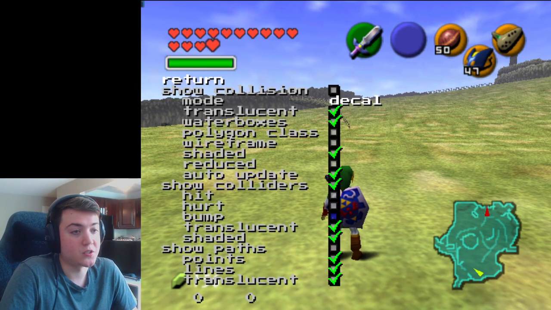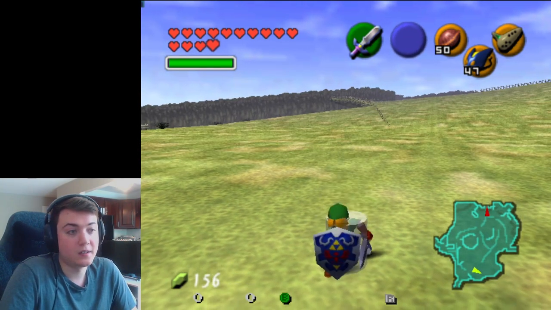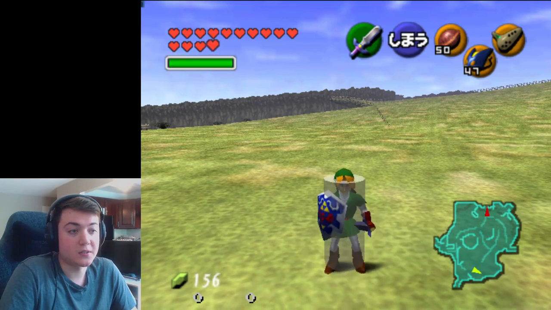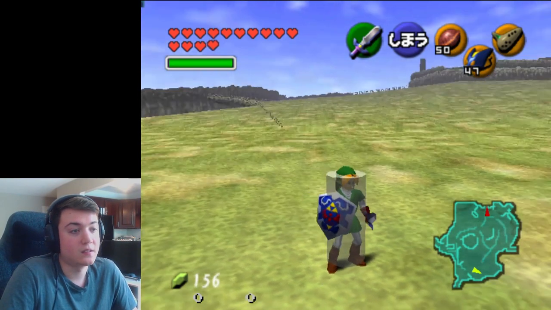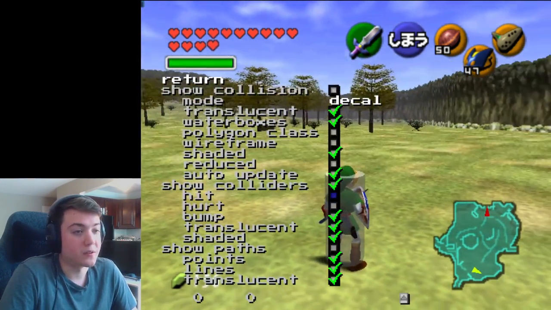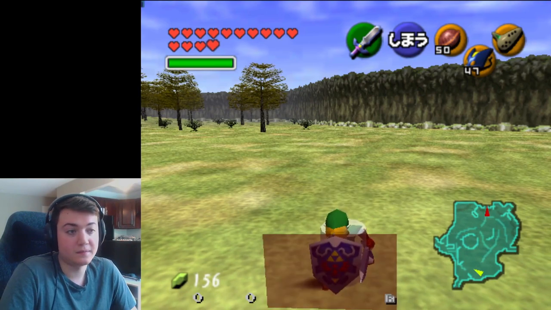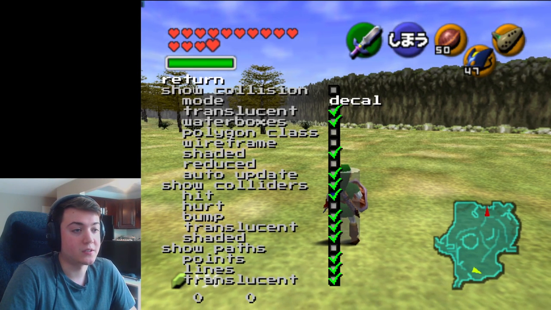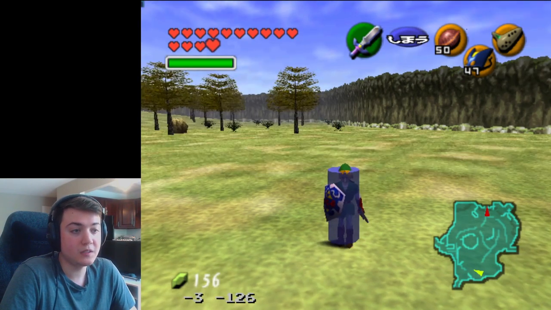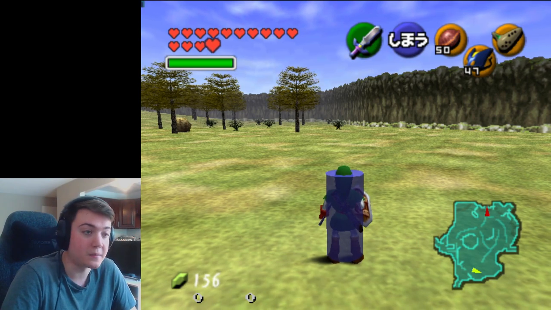So if I turn on just bump, for example, you'll see that Link's body is gray. And you'll see that when I slash, nothing shows because the sword isn't bumping into anything. However, if I were to turn on hit, now you'll see Link's sword and Link's shield. And lastly, if I turn on hurt, you'll see blue. And Link's body is blue because he can get hurt by other colliders from enemies.